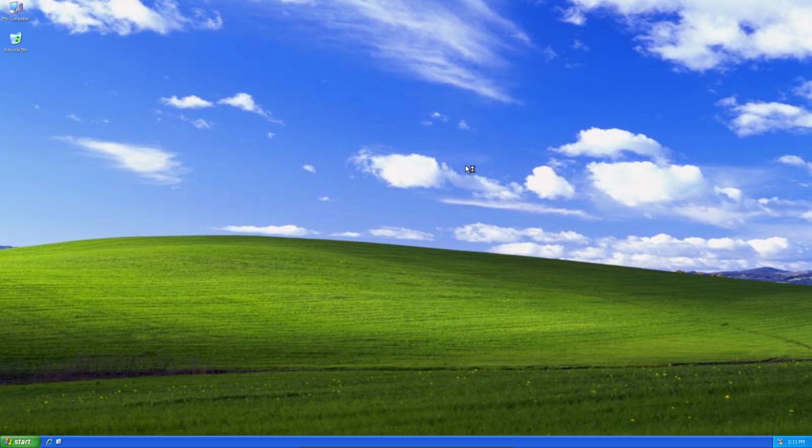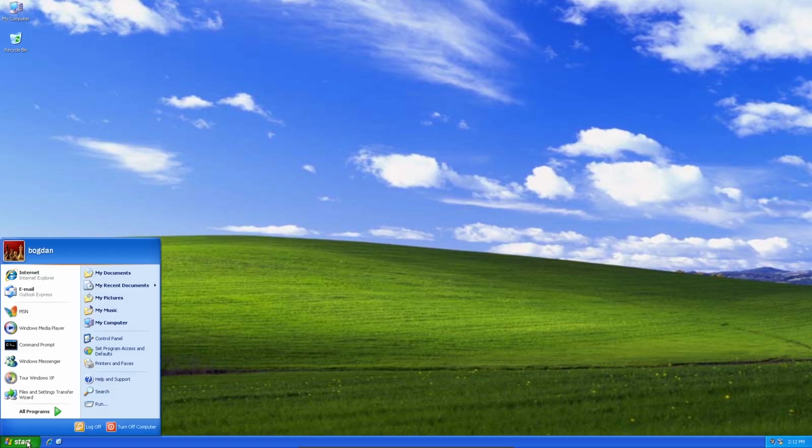The beautiful XP sound. Now that we are here in Windows XP, I want to tell you that we don't have anything installed on it. We have a plain copy of Windows XP, and firstly we are going to install a better browser because we are not going to use Internet Explorer for that.